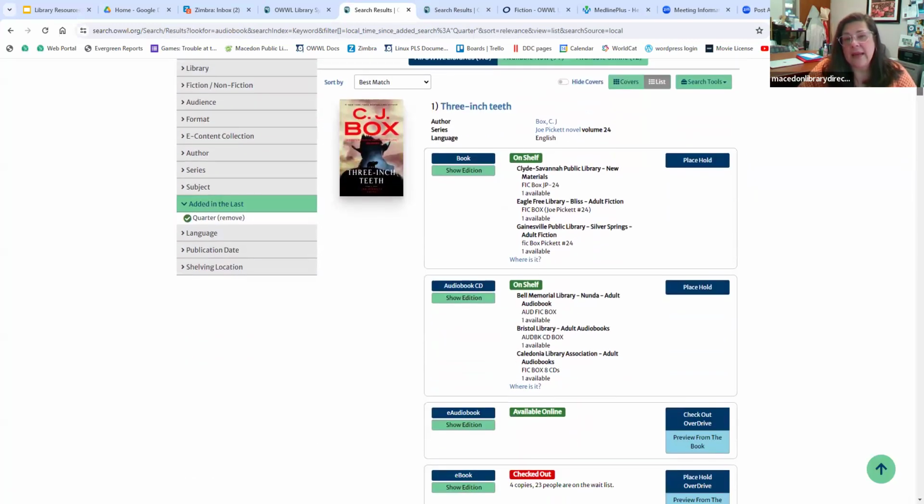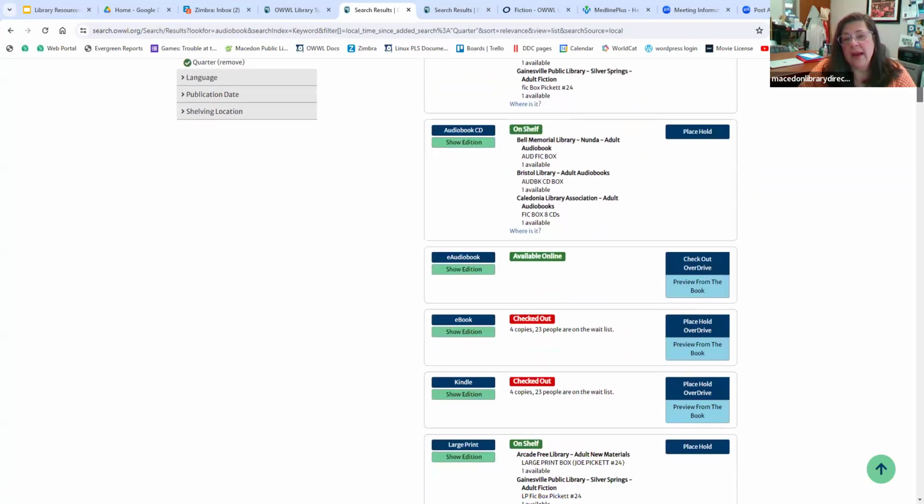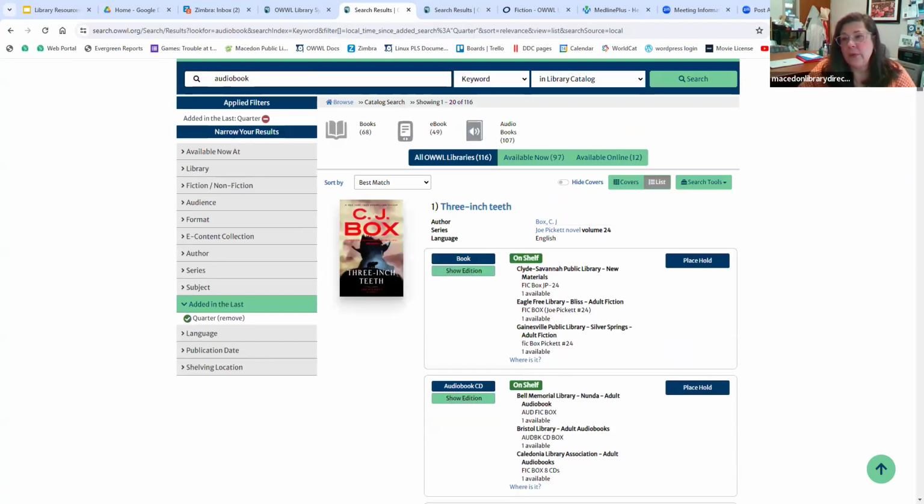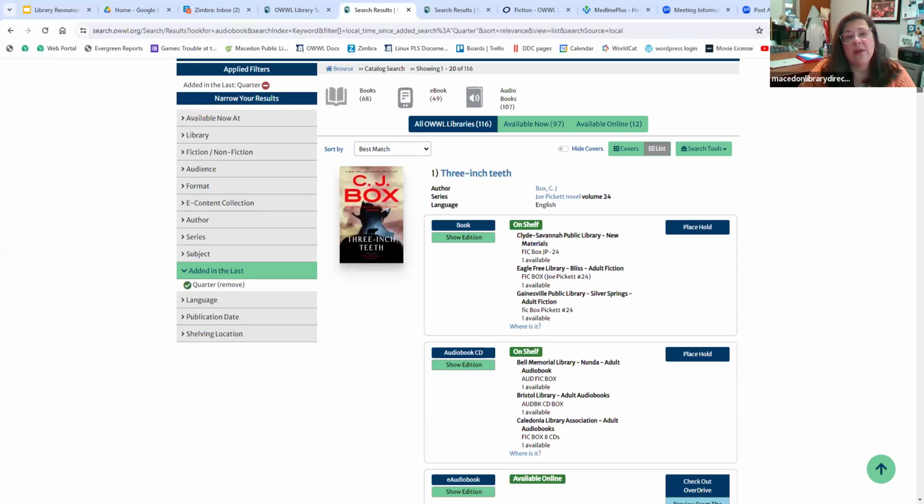And I can scroll down and see what different formats we have here. We have 3-inch Teeth by CJ Box. Comes as a book in regular print.